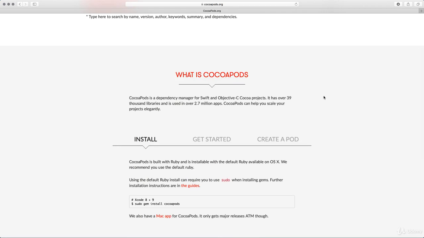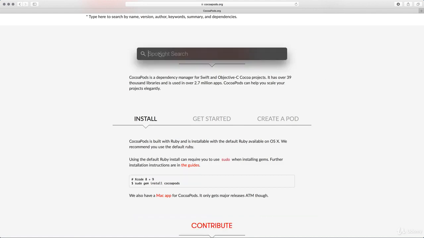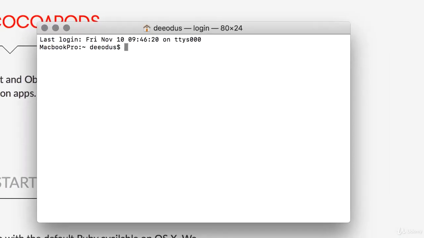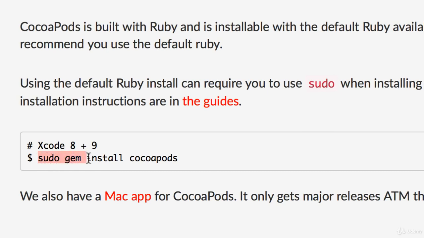What you want to do is press the Command space key on your keyboard, which is going to open the Spotlight search. Then type terminal to open the terminal, and then you copy this code, the one that says sudo gem install Cocoapods.